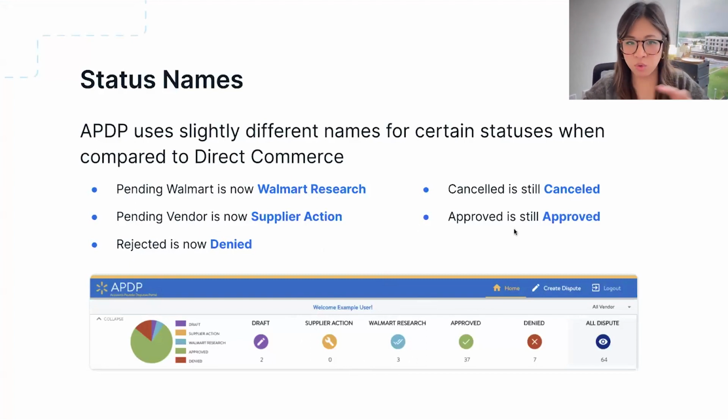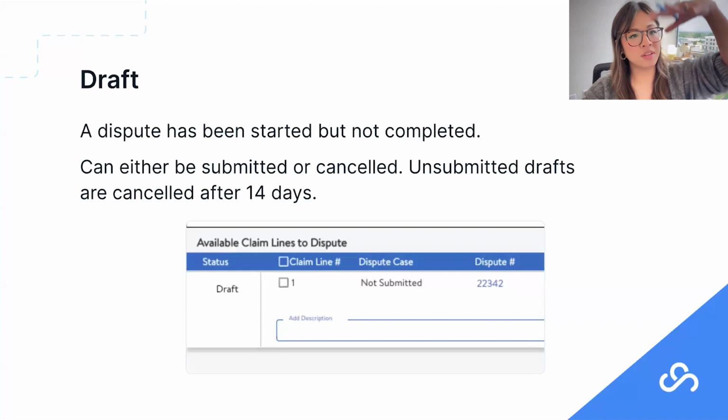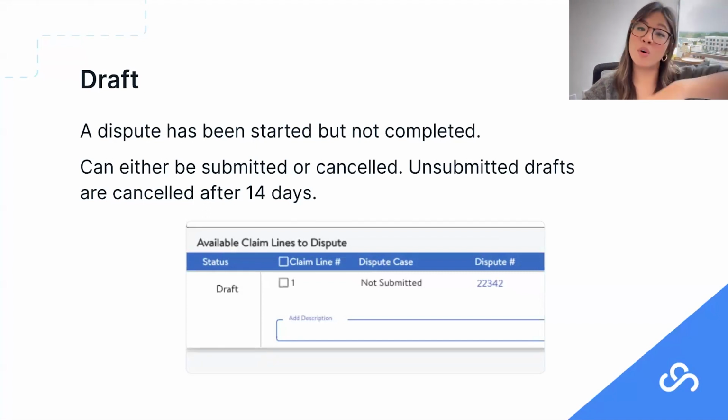So we're going to walk through what each of these different statuses are. Kind of way at the top of the list, a draft is what we talked about already. Essentially, it's a dispute that has been started but not completed. You can either submit it or you can cancel it out yourself.